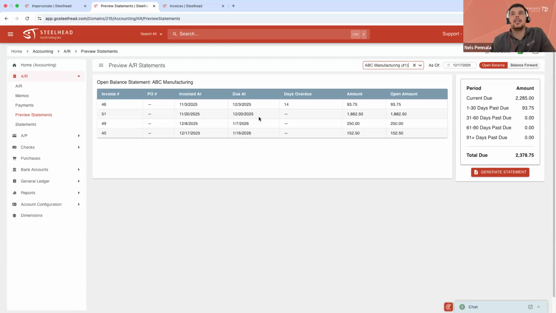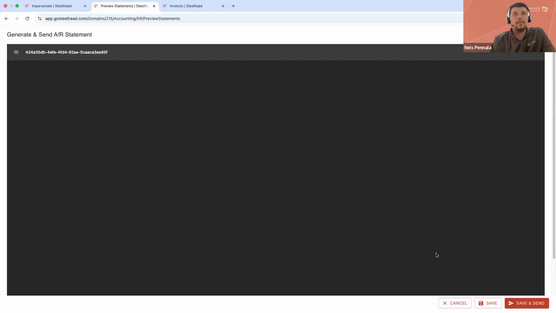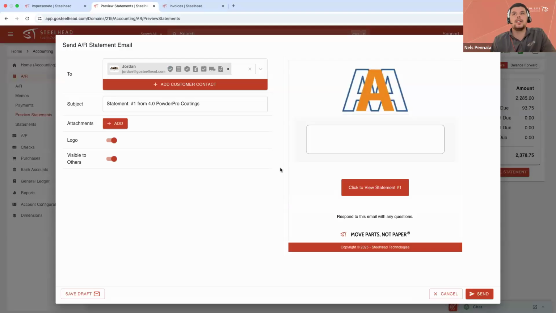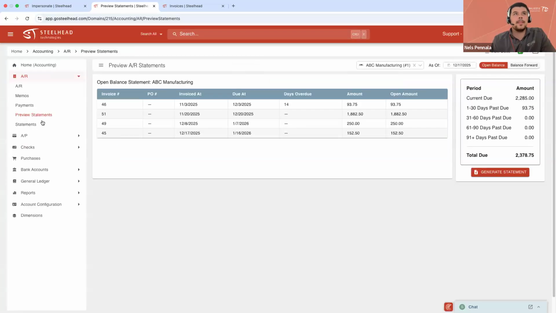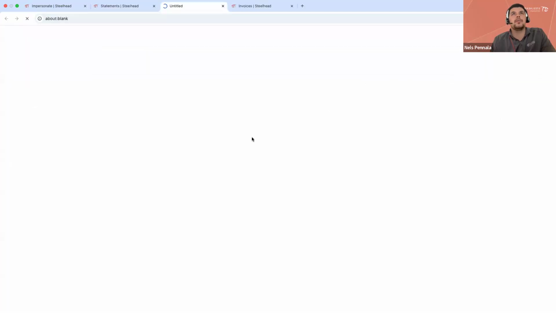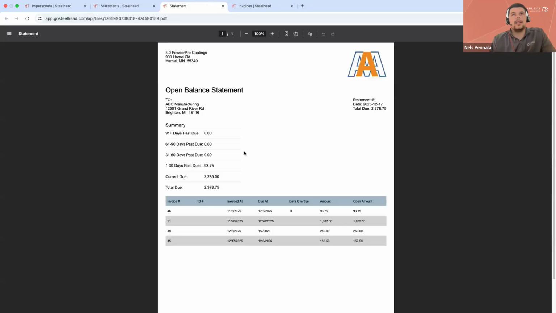So if we wanted to send a statement to ABC Manufacturing, we can filter by that, generate the statement, and then we would do save and send, or just save. But we can effectively send this email out to a customer contact if we would like. And then it does keep track of these statements. If you ever wanted to go back and view that statement file, we can open it up here and then view what that statement is stating if you wanted to compare month over month, things like that.